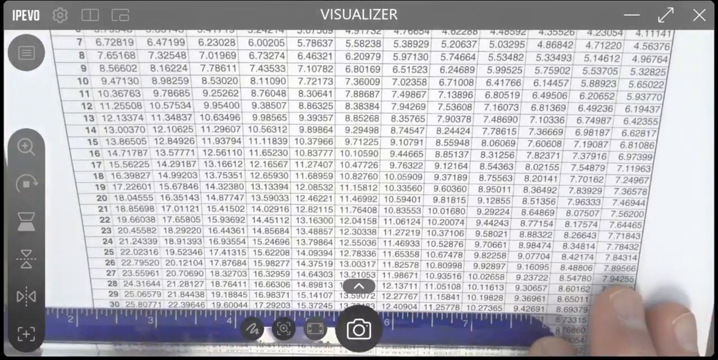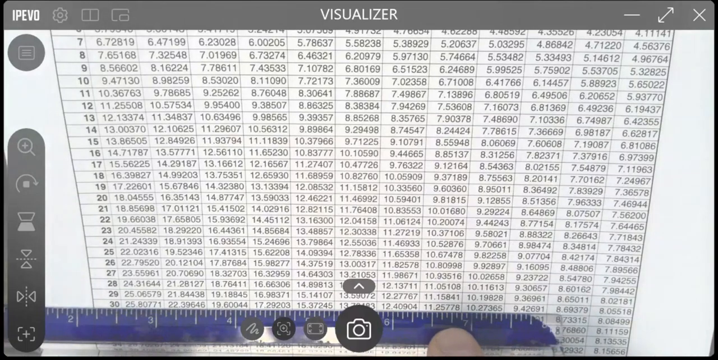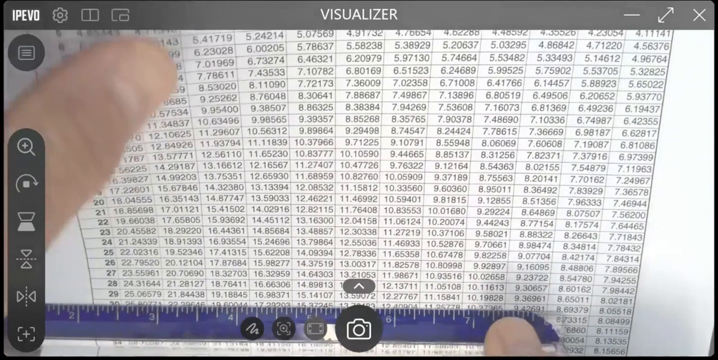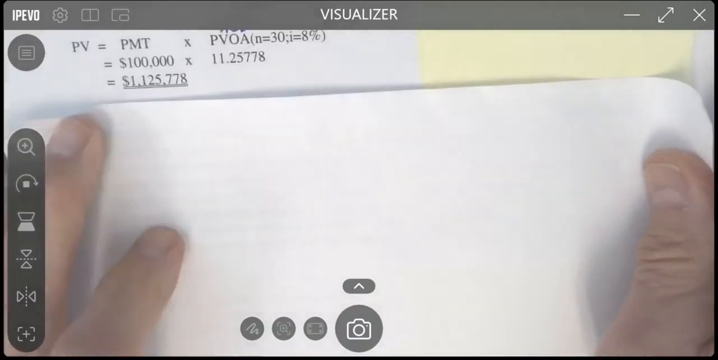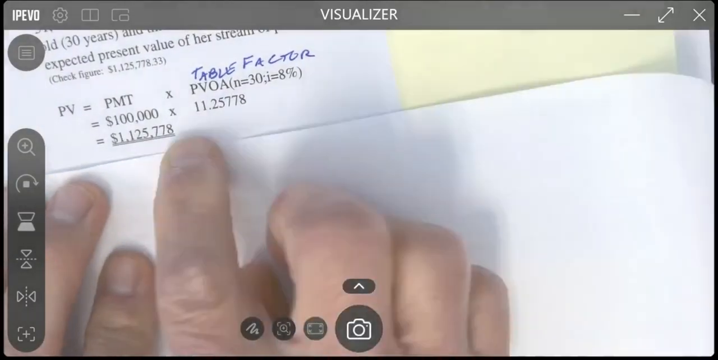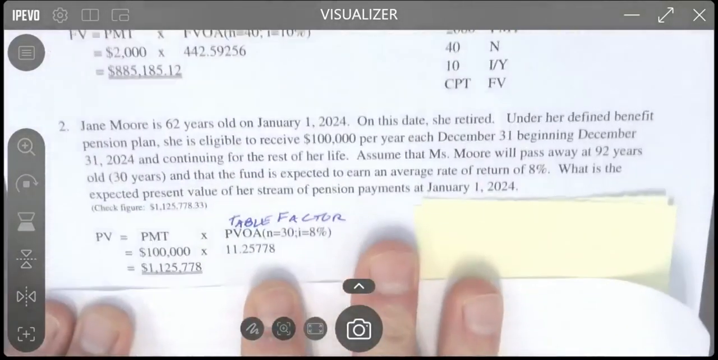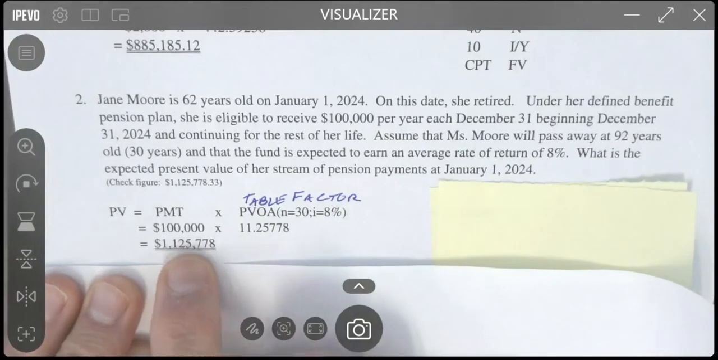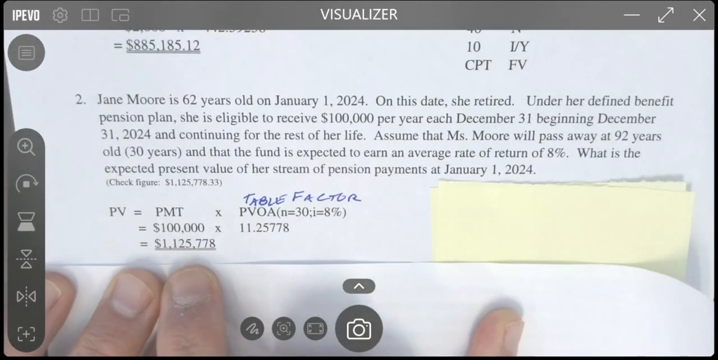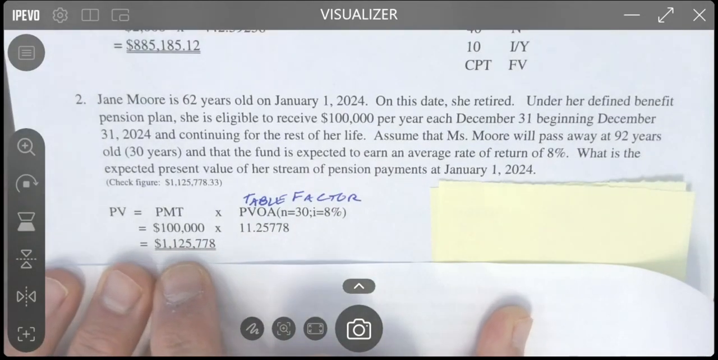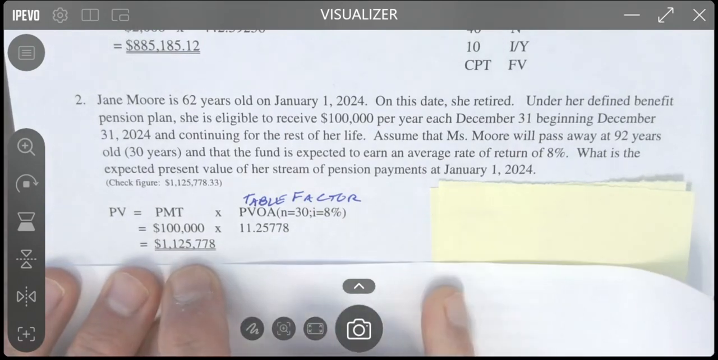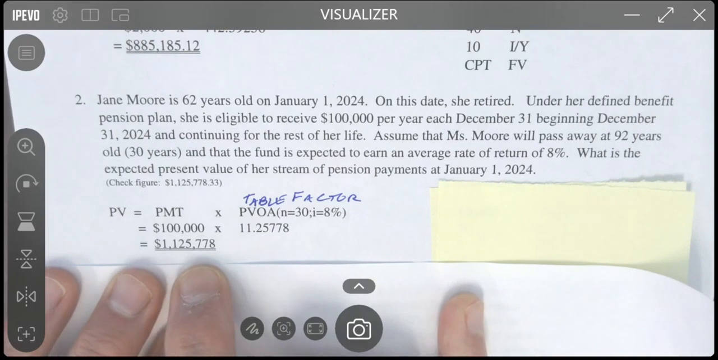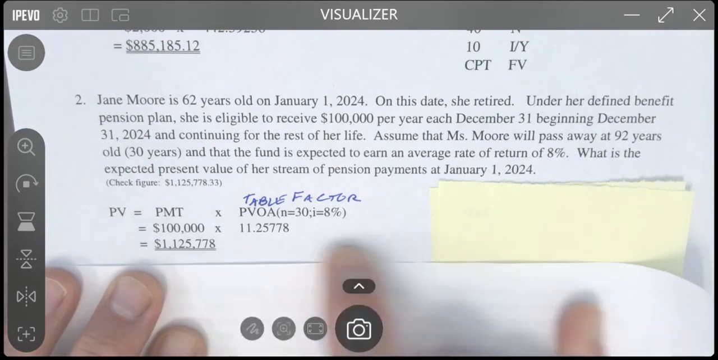And the value is 11.25778. And so that $100,000 per year, if indeed Jane does live the 30 years and receives the 30 payments, the present value of her pension plan at her retirement is $1,125,778.